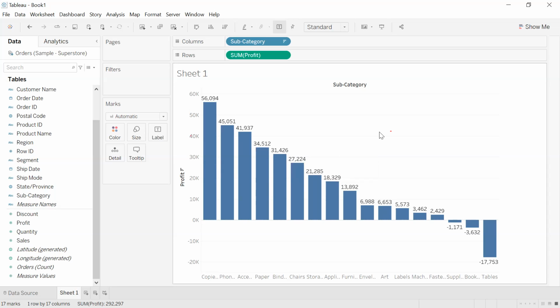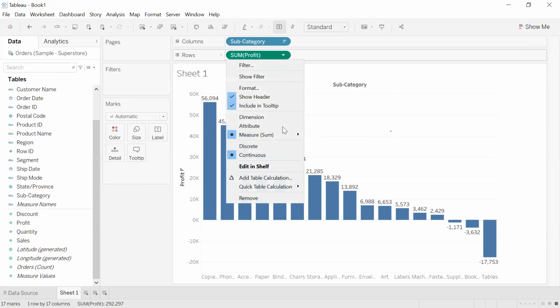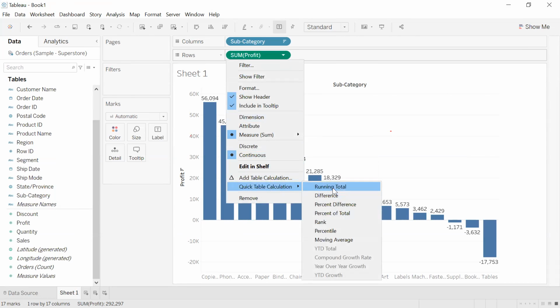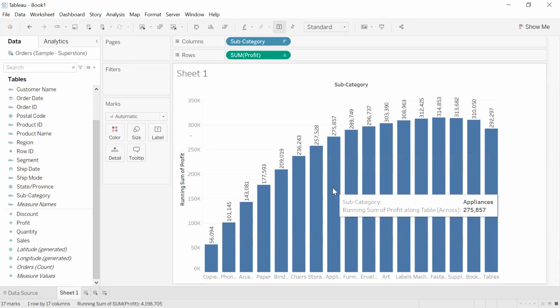Is it coming in that way? It's right. Now, what I am trying to do is show the running total for all. It will add all of them together.